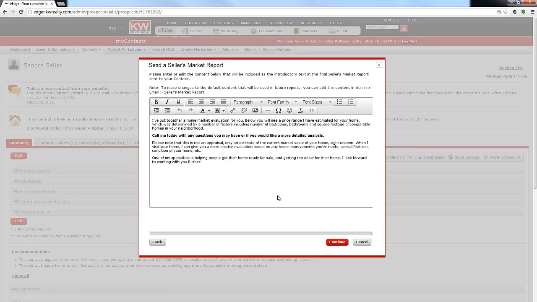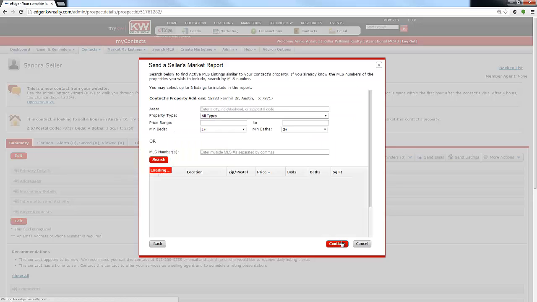Now we can edit the content for the seller's market report. This is going to be the email that the individual receives before seeing the report. As you can see, using the editor tool, we can edit and customize this message. Click Continue when you're ready.